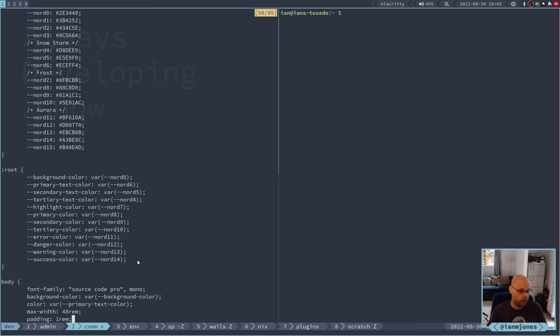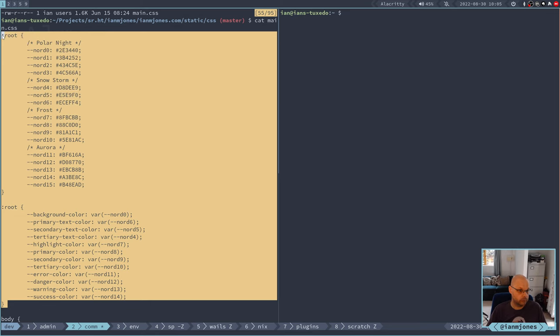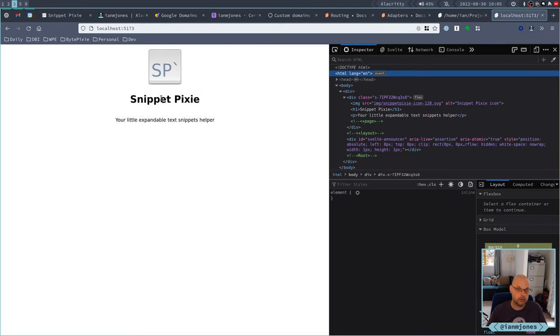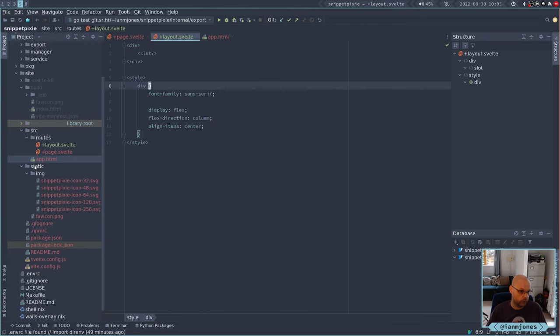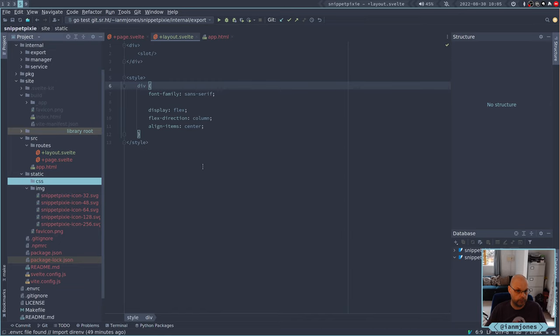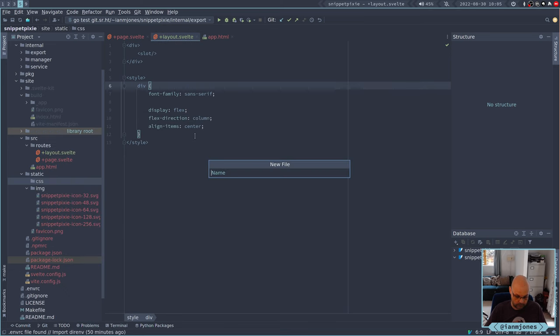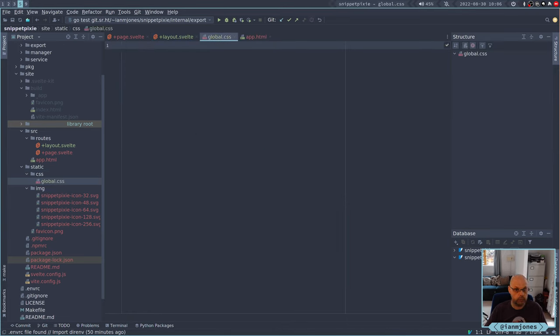I'm going to do things like this. So what I'm going to do is, I'll just nick that. And then I think I will just create a static CSS folder. Then I've got a common place for grabbing stuff. Doesn't have a CSS option there. Global or main? Global. Okay.